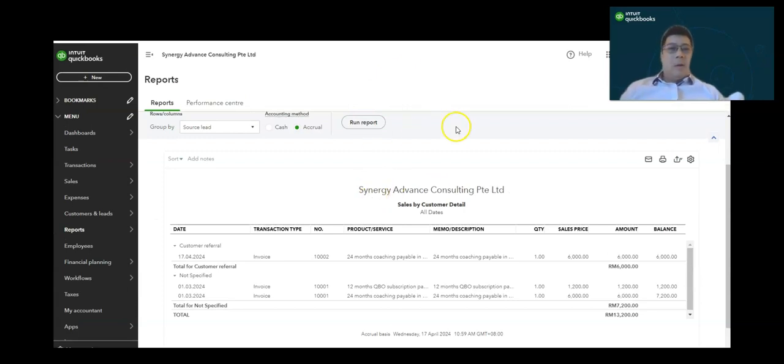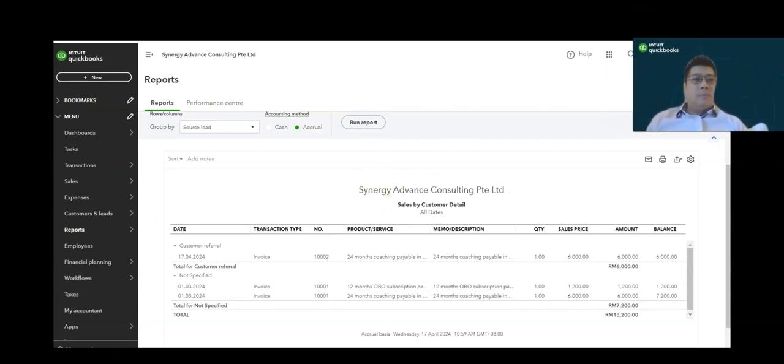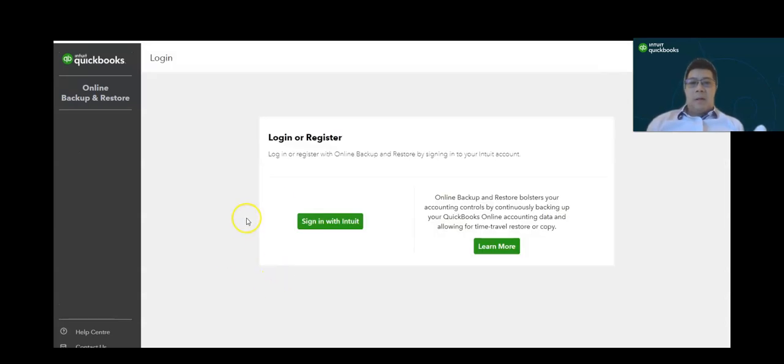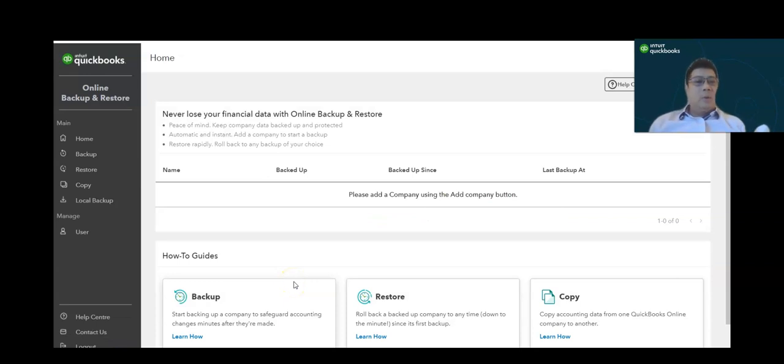Right. Now, I want to show you the last function, which is backup and restore. If you go to click on the gear settings and go to backup company under tools, click on that. And over here, you will need to click on sign in with Intuit account, and then you will fall into the dashboard of online backup and restore dashboard.